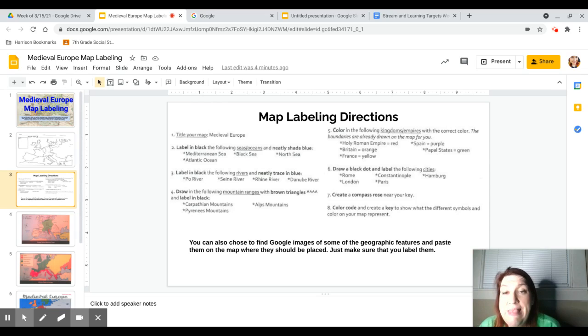It tells you that we want it labeled Medieval Europe, and you can use word art to put that in. And then it tells you specific colors, label certain things in black, or neatly trace in blue. The first direction is title your map, Medieval Europe. Then label in black the following seas or oceans and neatly shade them blue.